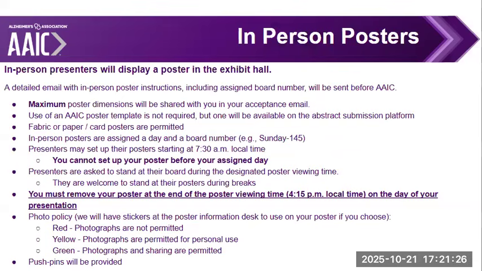And finally, looking at the in-person posters. In-person posters will be displayed in the exhibit hall. There will be a detailed email with in-person instructions sent to you, along with your assigned poster board number before AAIC. There is a maximum poster dimension, and that will be shared with you in your acceptance email. You can use the AAIC poster template, but it is not required, and one will be available for you on the abstract submission platform. Either fabric, paper, card, or cardstock posters are permitted.